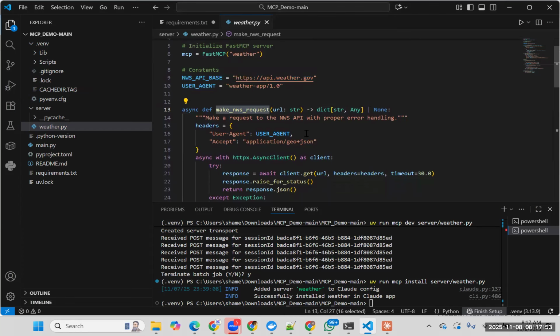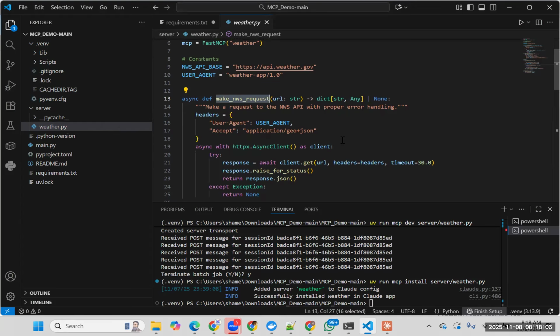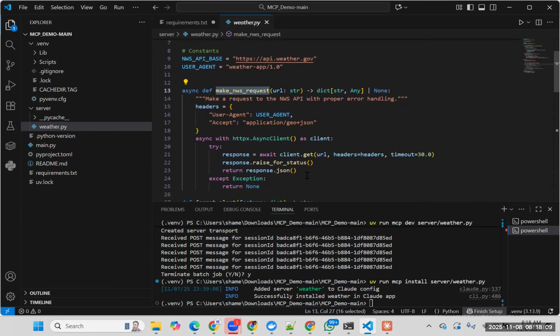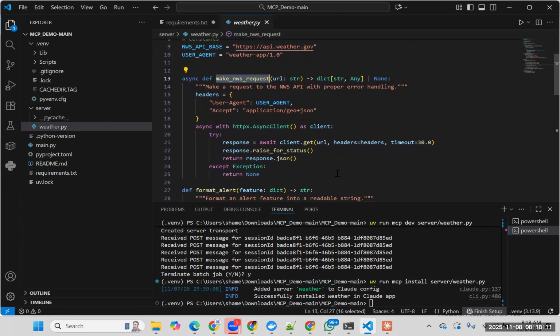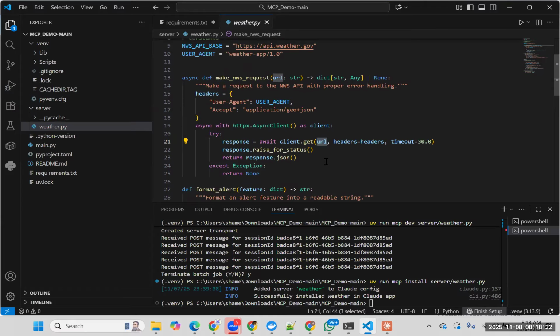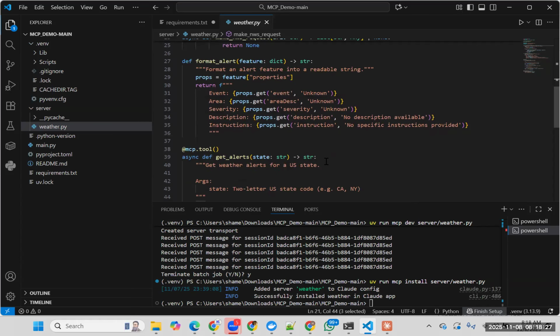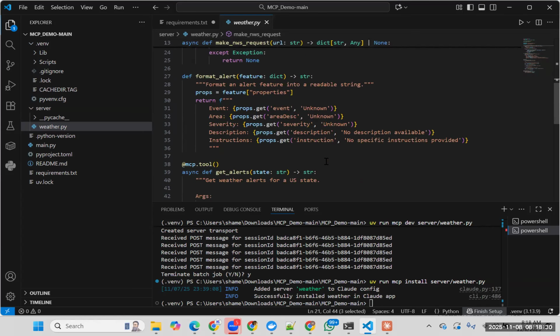What are these? I make an NWS request. This is an async def method, which takes the URL and gives a dictionary. Make a request to the NWS API with proper error handling. So this is the standard boilerplate code to connect to any URL, right? And then get the response from this, using the URL that we pass. So these are the methods.